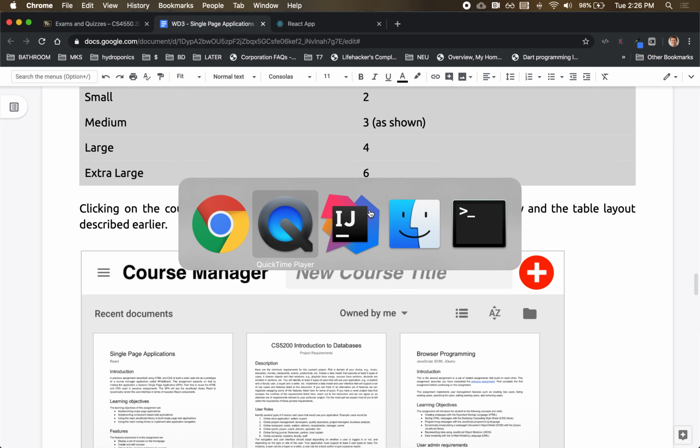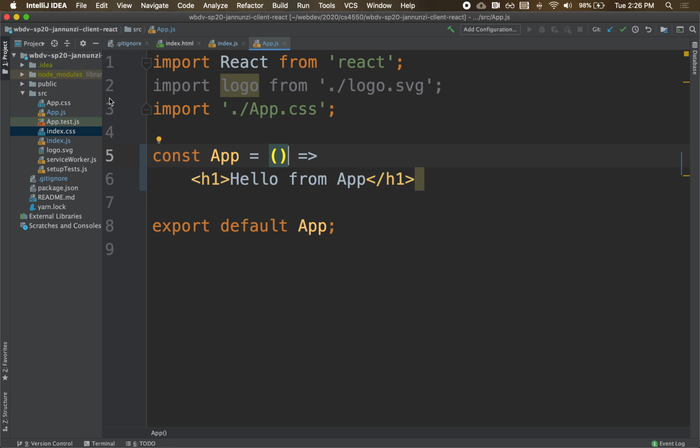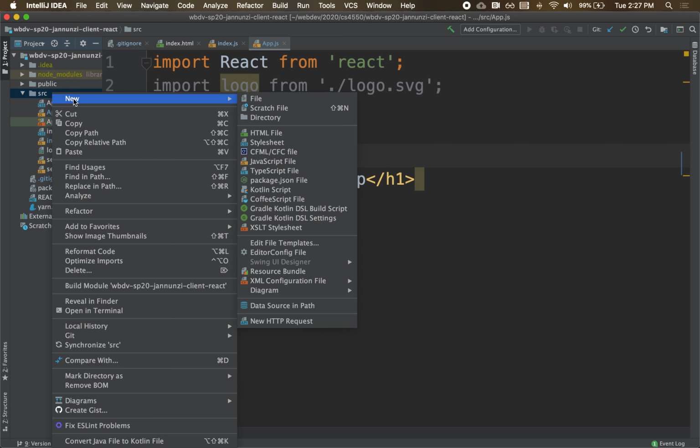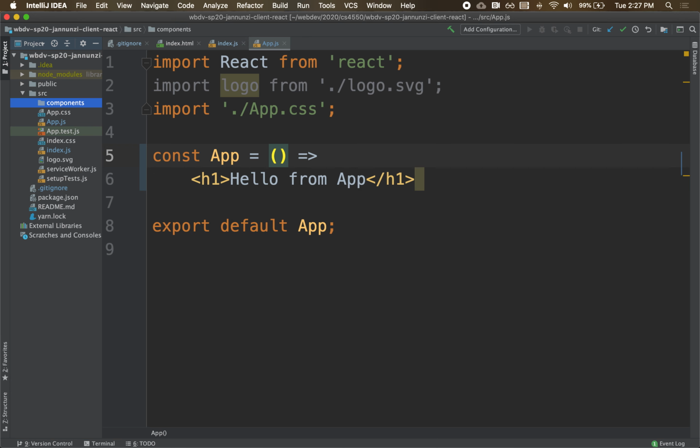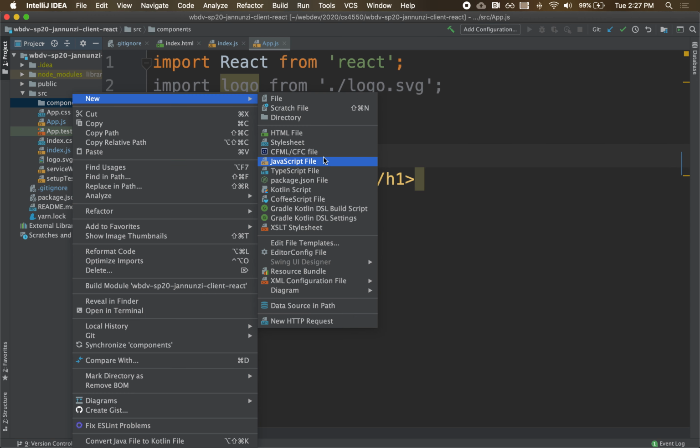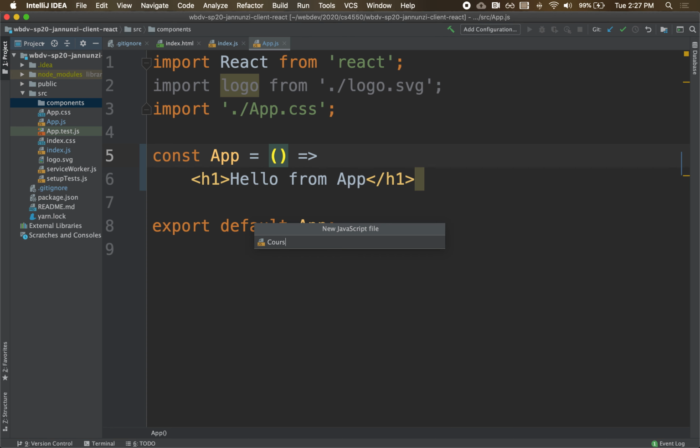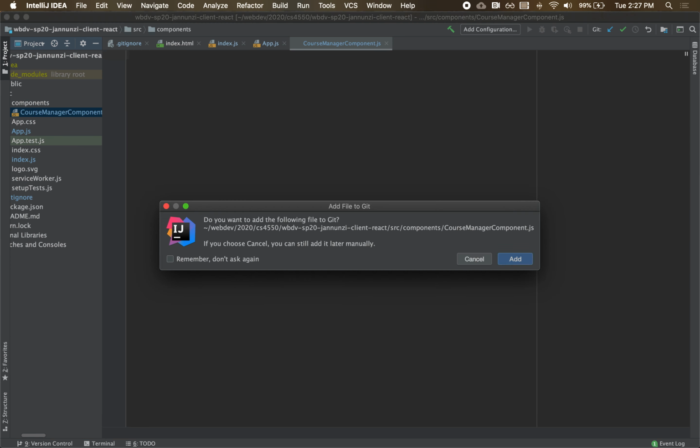Let's play around. Let's create our very first component. To create our components, we're going to create a directory called components, and all our components are going to live in here. Depending on how complex they are, they might need dedicated directories. So in here, let's start off by creating a JavaScript file, and we'll call it the course manager component.